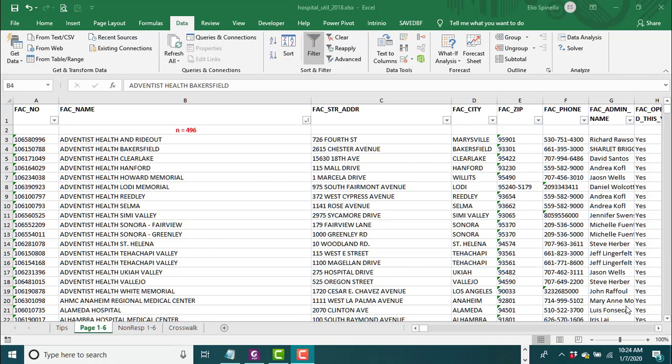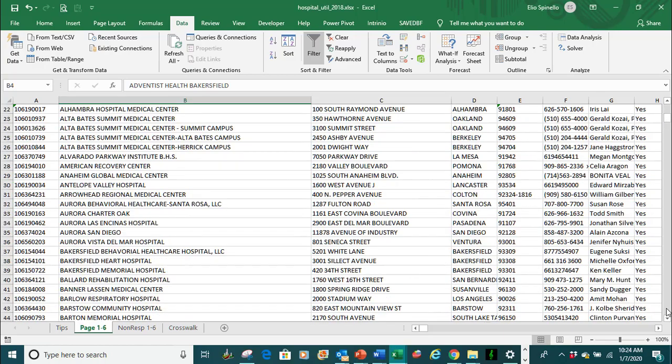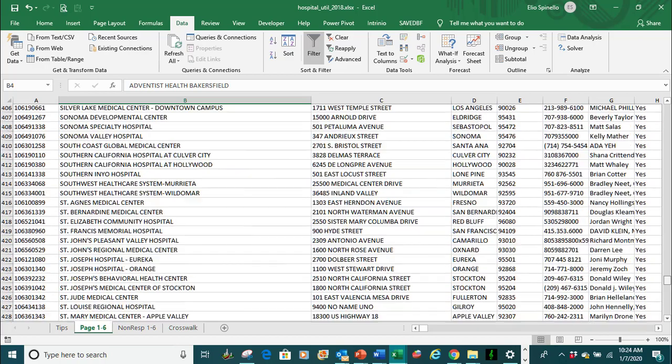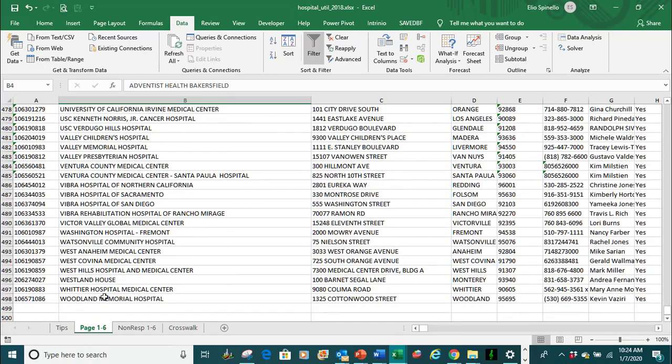Once you sort alphabetically by name, if there's anything that isn't really a real name or maybe was left blank, it'll become really obvious because it'll appear either at the very top or at the very bottom of the spreadsheet. If we scroll all the way down to the very bottom of the spreadsheet, we'll see that the very last entry is Woodland Memorial Hospital, which looks perfectly normal. So there are no issues here.